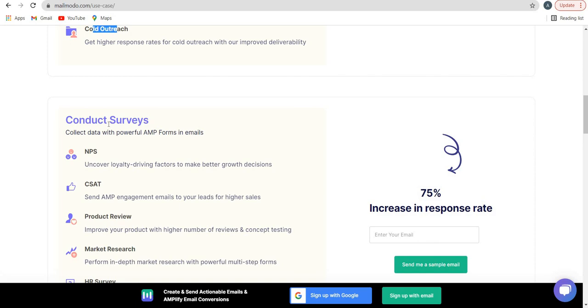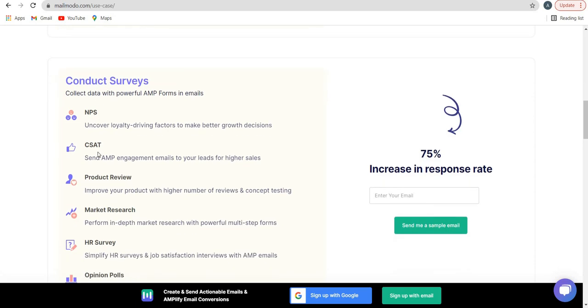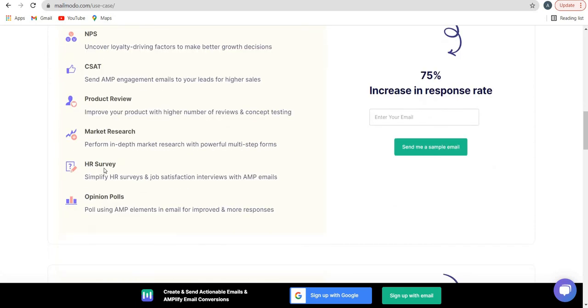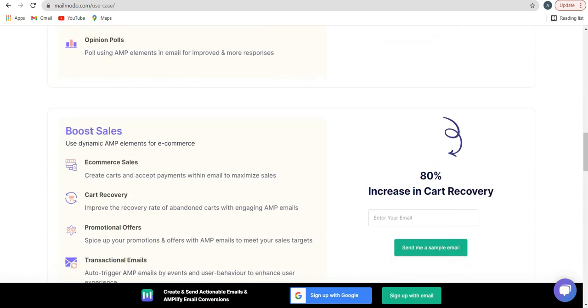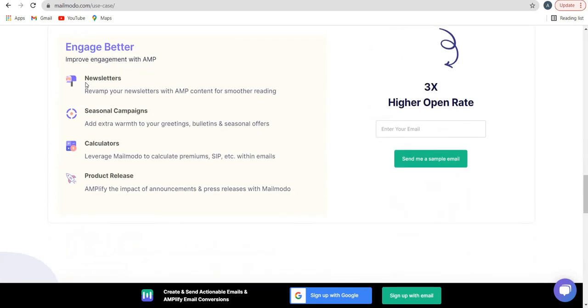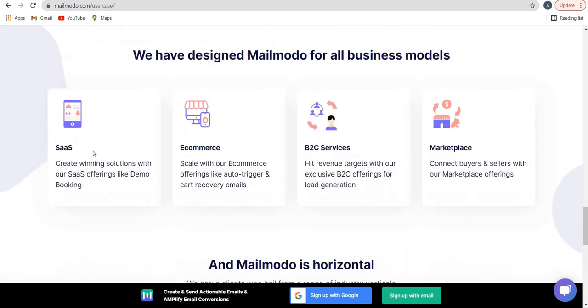You can conduct surveys. This is another use case. You can send out NPS, CSAT, product review, market research, HR survey, and opinion polls. You can boost your sales for e-commerce. All of these are related to e-commerce. And then you can send out the regular newsletters, seasonal campaigns, calculators, product releases. So these are some of the use cases.